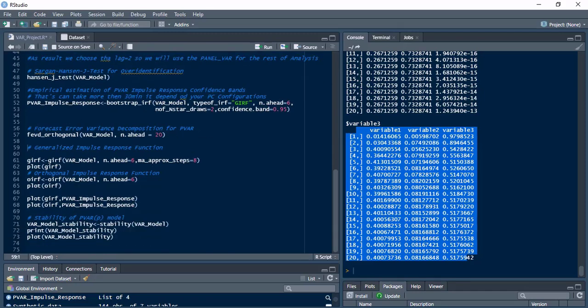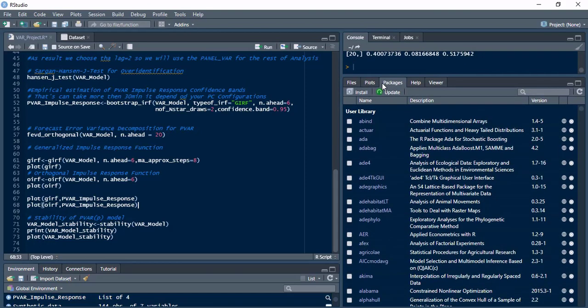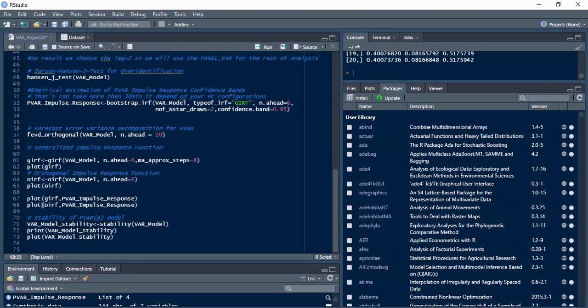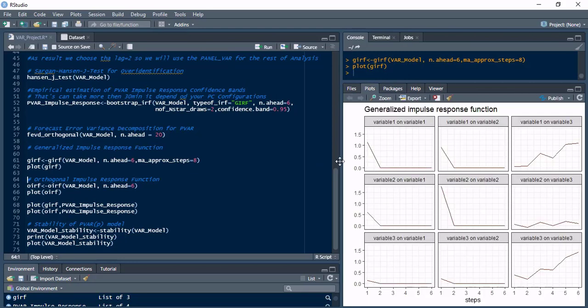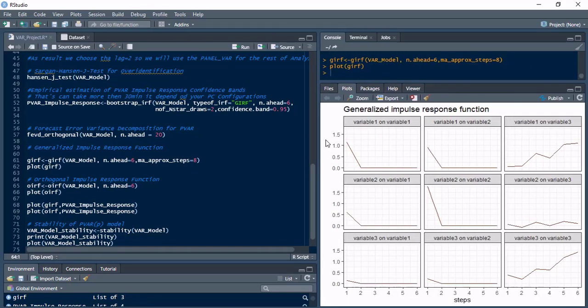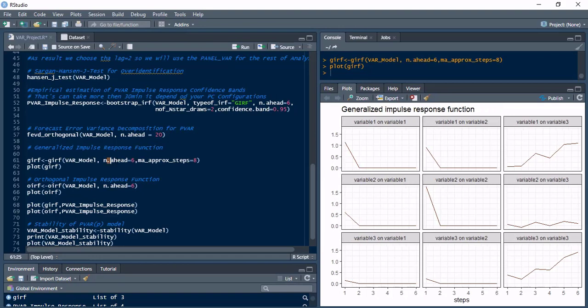Now, generalized impulse response function. Now we will see plot here. There is generalized and there is another option for orthogonal. We will see this. For example, we see the generalized. Now we plot the graphs. And this is our generalized impulse response. Using this option, we have 6 ahead and approximately 8 steps.